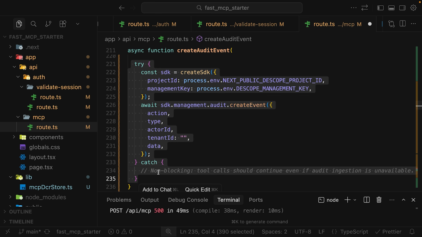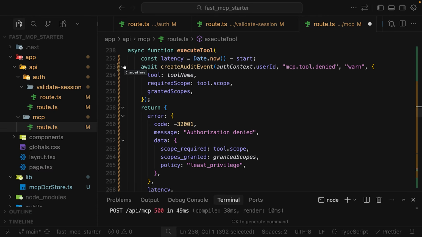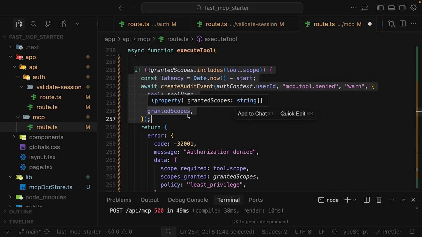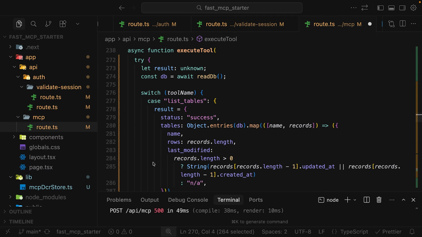The core execution logic lives in execute tool. It records the start time, finds the tool in our array, and immediately checks if the user has the granted scopes. If they don't, it logs a denied audit event and returns an authorization denied error. If they are authorized, we enter a switch statement.